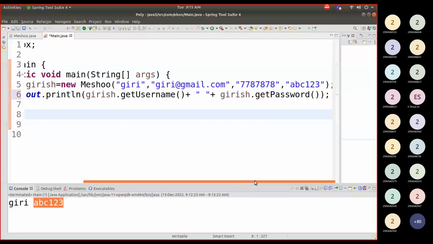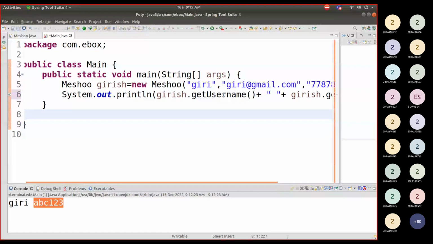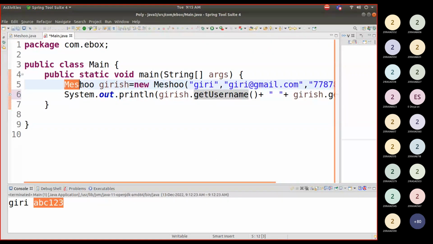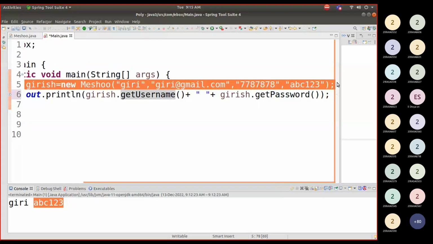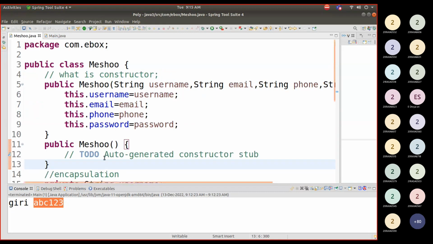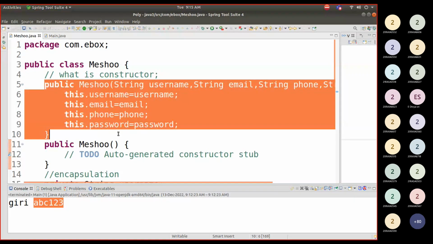Done. Now whenever you are calling get username, you will get this username and this password. You can either use this constructor in which you are passing all these values like username, password, email ID, and phone number. These values will be set in the constructor. This is the parameterized constructor, and you can initialize these values.